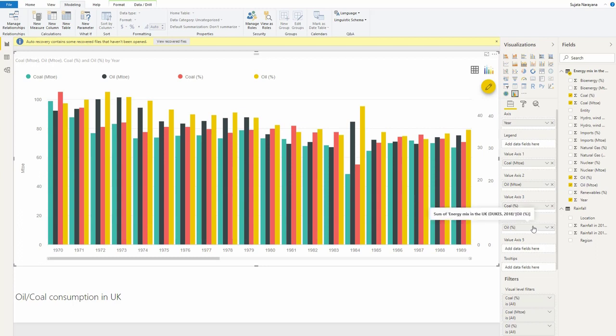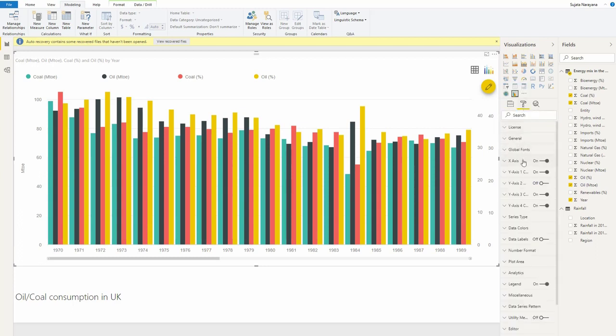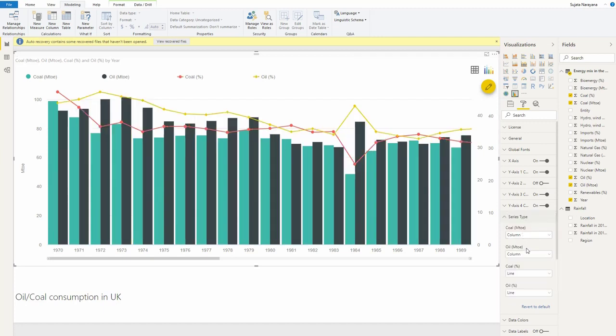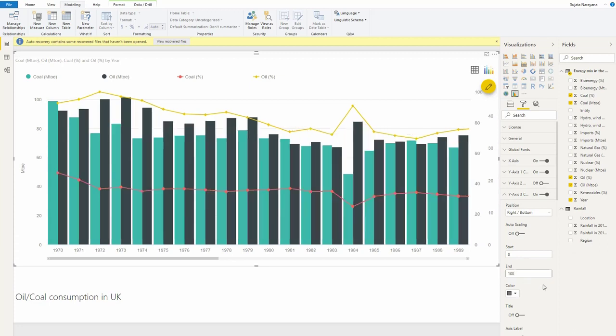Now we do need to update these so that they reflect line charts versus column. So let's take series type, and you'll see that the default for all is column, but we have quite a bit of options here, such as column stacked, line, area stacked, etc. So let's select line. Now we also need to modify the scaling like we did for the others. So let's turn off auto scaling, and then let's set it to end at 100. And let's do the same for the other series.